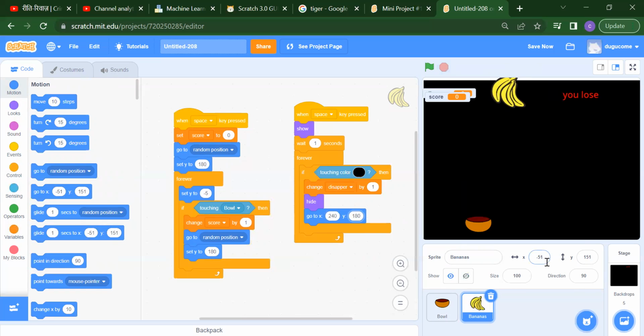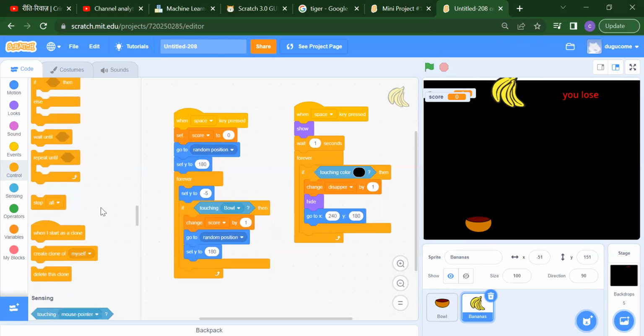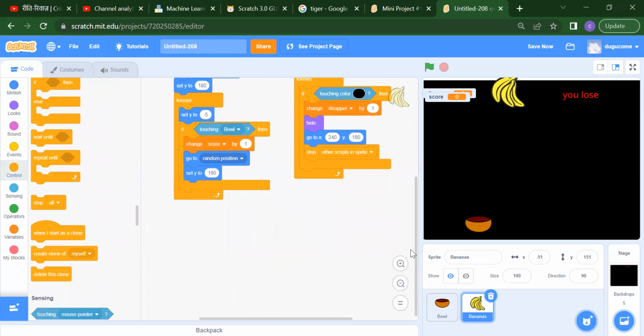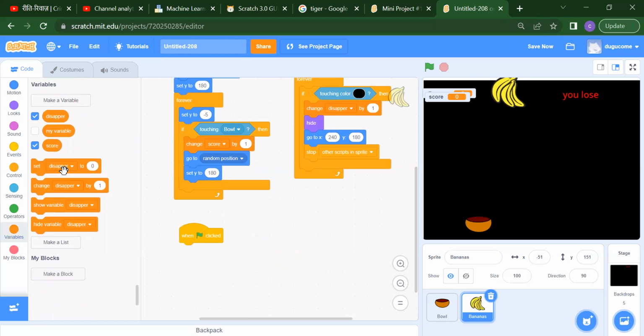Then we have to stop everything, because this is a disappear. So you just need to go to the control stop all. Instead of all, we need to select other scripts in this sprite. We want to do that. After that, see what we want: when flag is clicked. So again, we have to add when flag is clicked. We want to set disappear to 0 because initially we want to set this as 0. After that, what do we want?